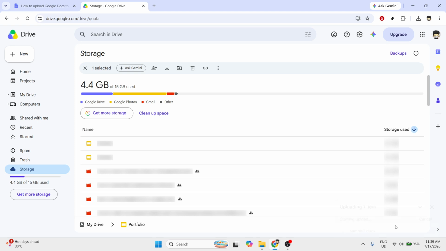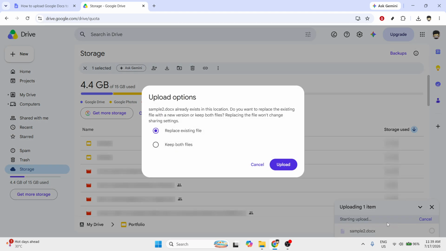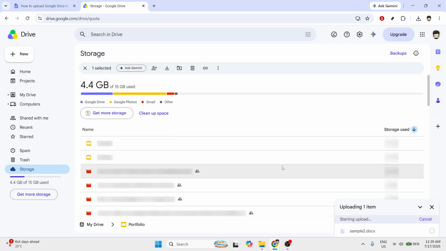As soon as you do that, Google Drive will begin uploading the file. Depending on the file size and your internet speed, this may take just a few seconds or a little longer. You should see an upload progress indicator in Google Drive, so you know the file is being added successfully.